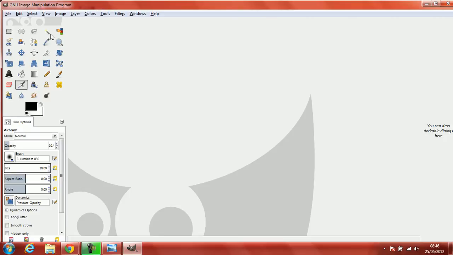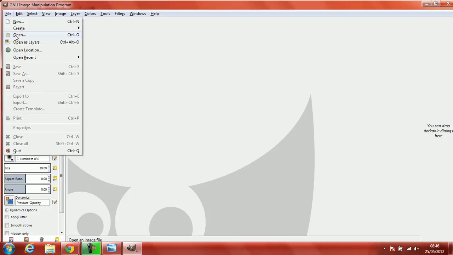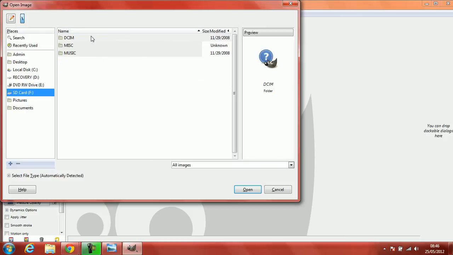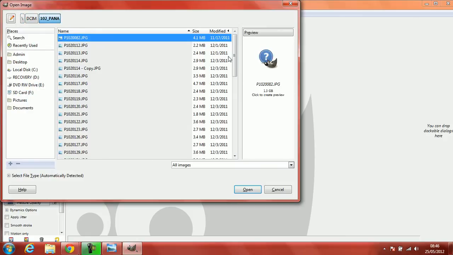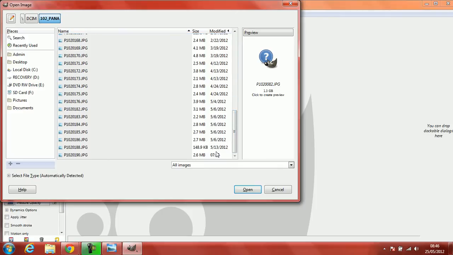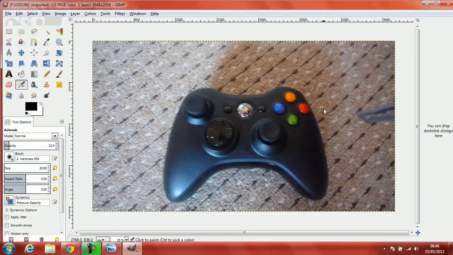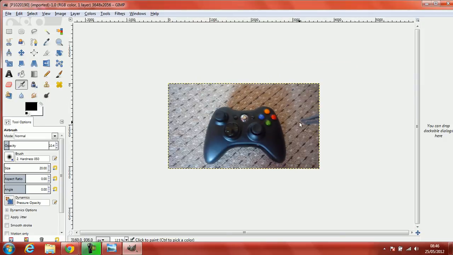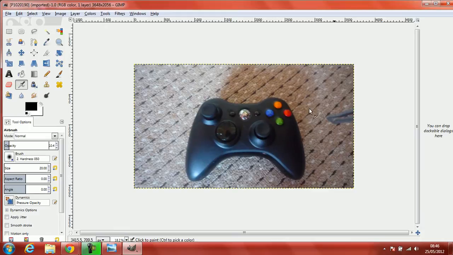Right, so what you're going to do is go to File, Open, and open any image you would like to get the desired effect on. I want to do it on an Xbox controller, which is this image here. Now I've got the image, I'm just going to Control and scroll down to have a little bit more space to work with. Now the first thing I'm going to do is get the main distortion of it.